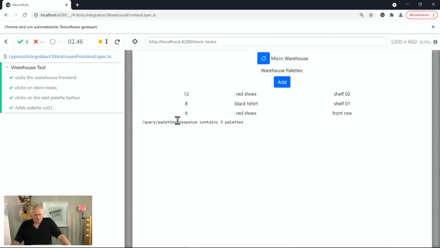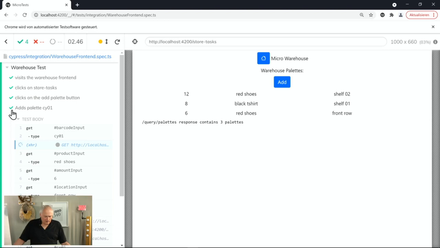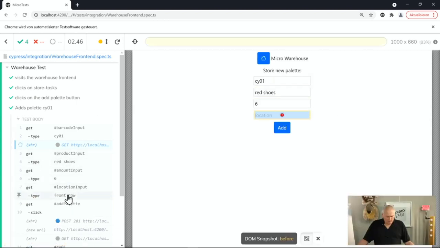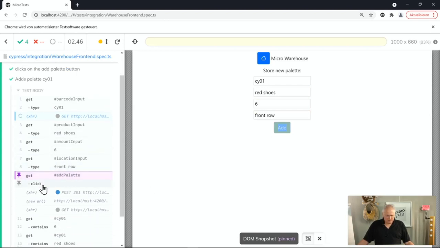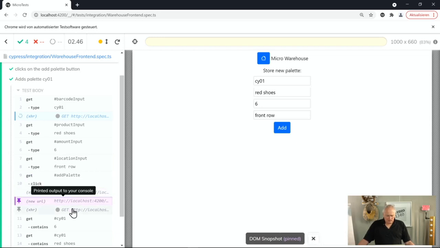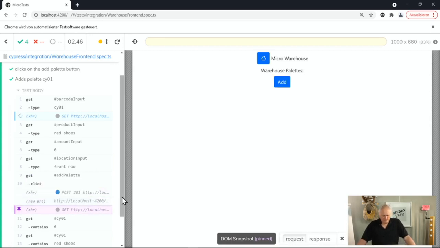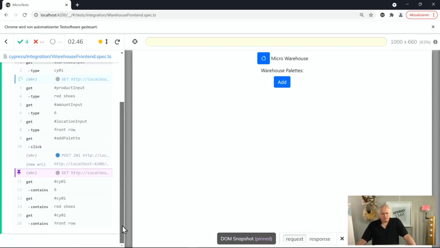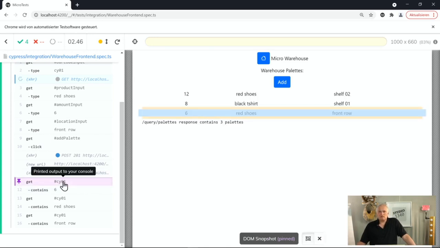Here we do it. There's still this miracle in here: when I did this add pallet thing, I did this click and then it did a post internally and it did a get. Here we get the result page. If on that page I already asked this get for an object with hashtag cy01, it won't work. We actually have to wait until we get the response from our backend. And somehow Cypress does this.